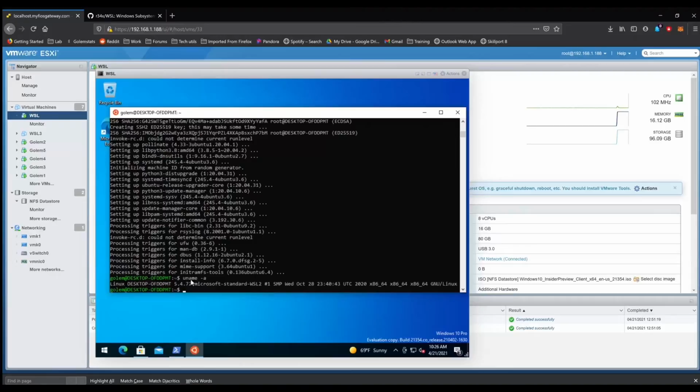uname -a. We got the 5.4.72 build, WSL2. That's the version 2 that I was talking about. And the next step is we're going to install CPU checker. ACL.